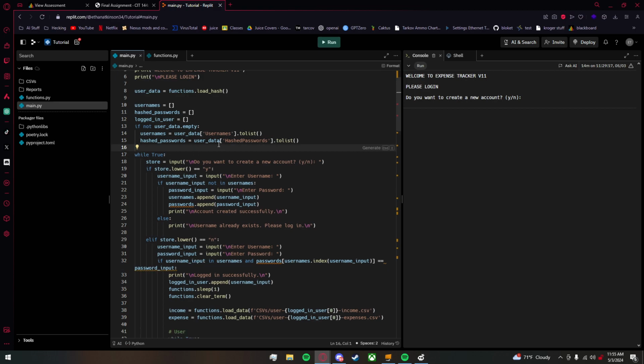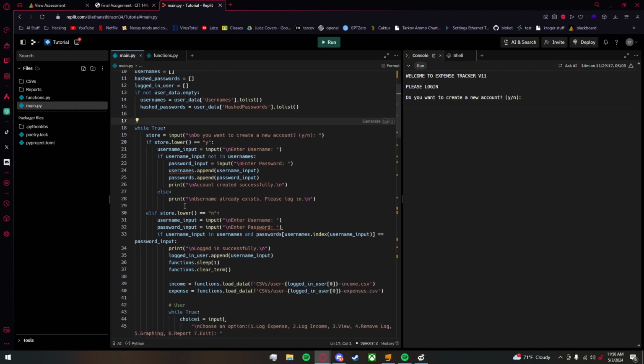How could we make this work? Alright, we'll go into here. If not in usernames, password input. Okay, here's what we'll do. When they type in their password, we're going to hash the password. Simply to do that, we'll just pull our get hash command. So we'll do functions.get_hash. There we go. Make sure that all went through. Okay, awesome.